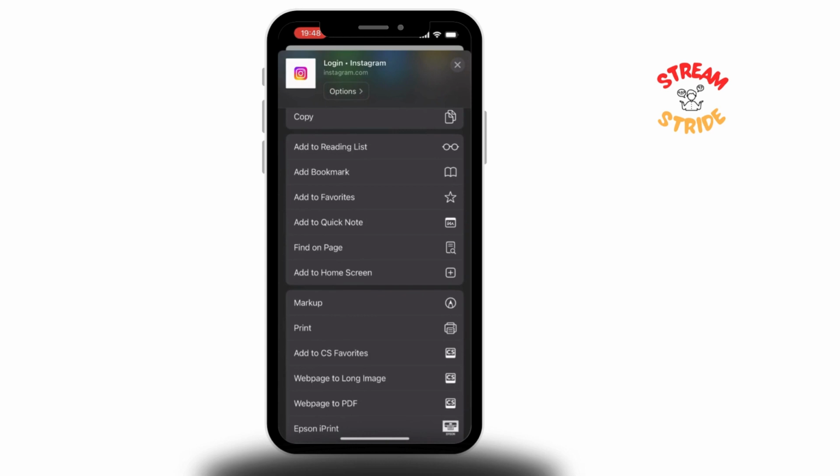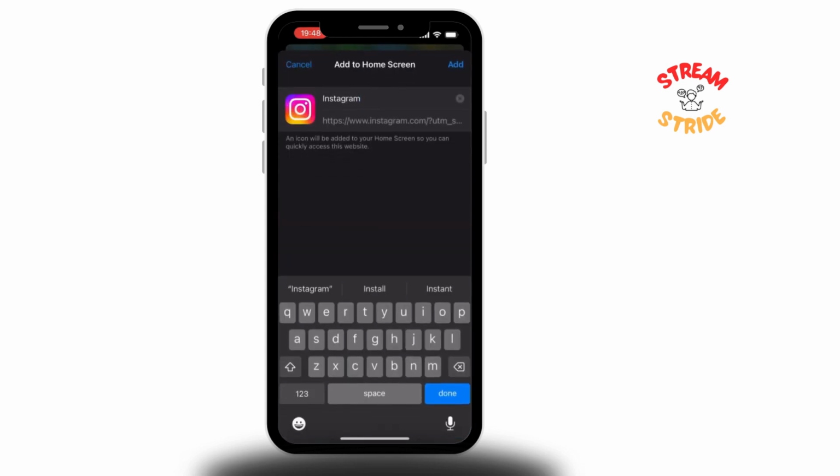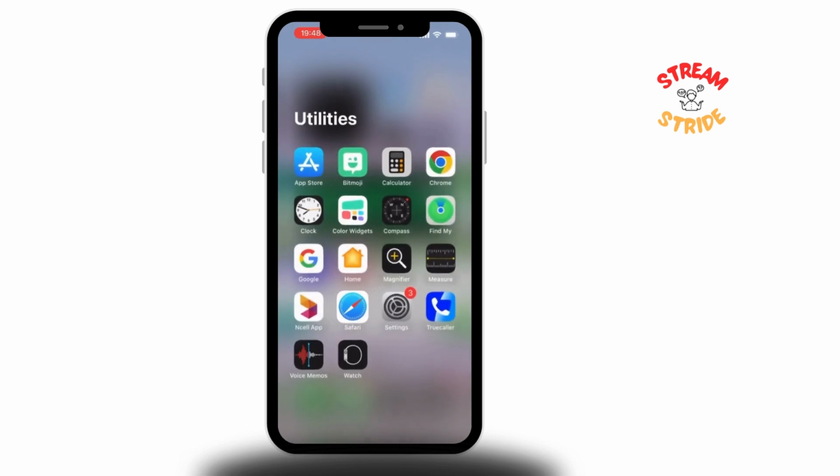So after that, you can click on add to home screen. You can write whatever name you want to save it on your home screen. I want to write Insta56. So after that, you can click on add.